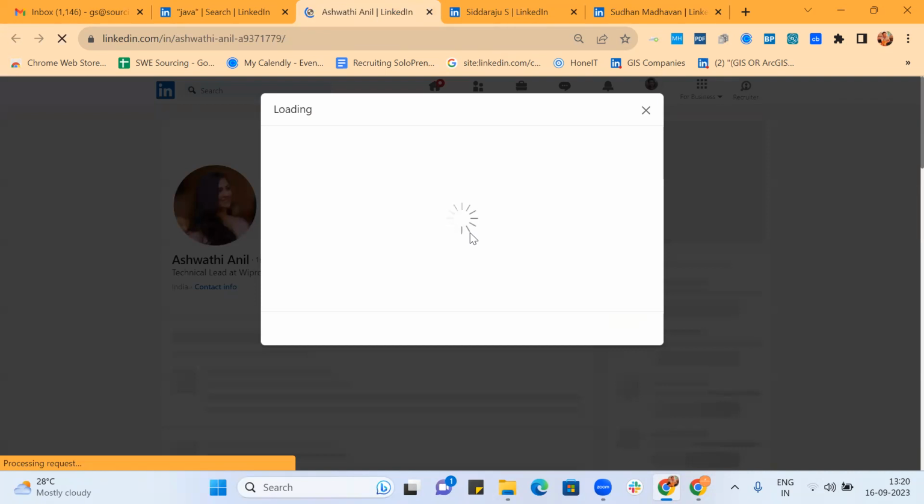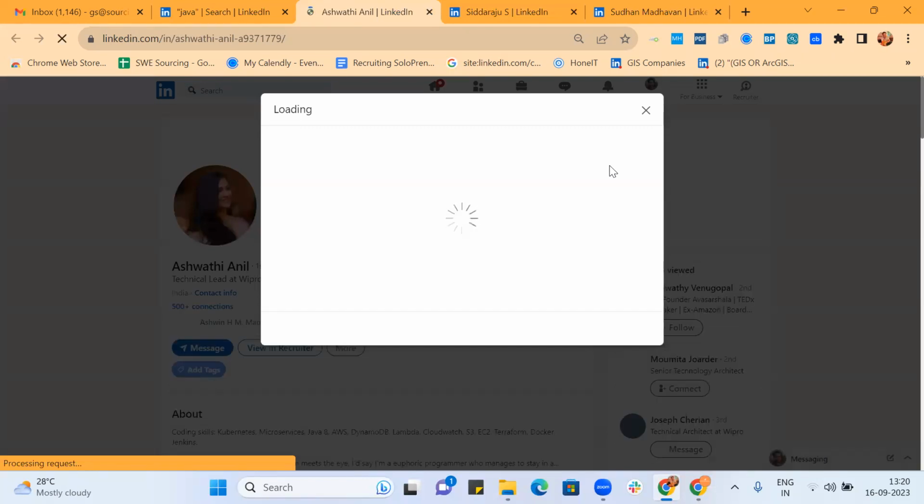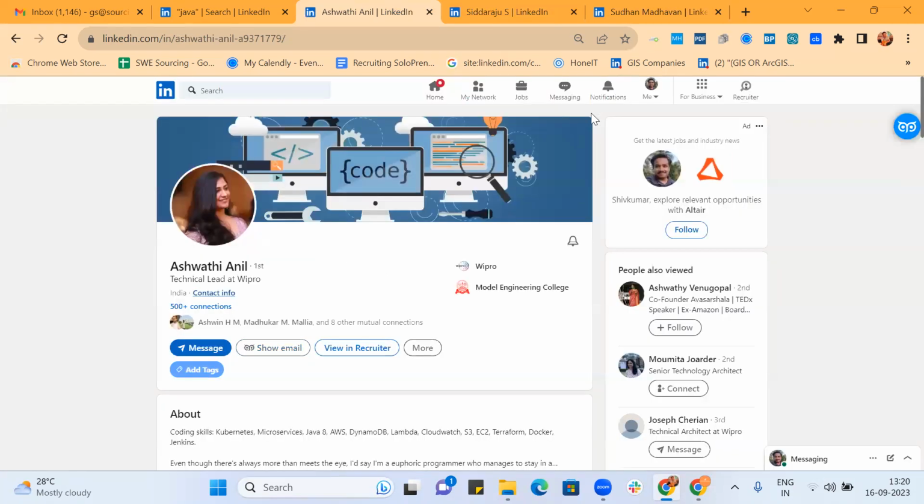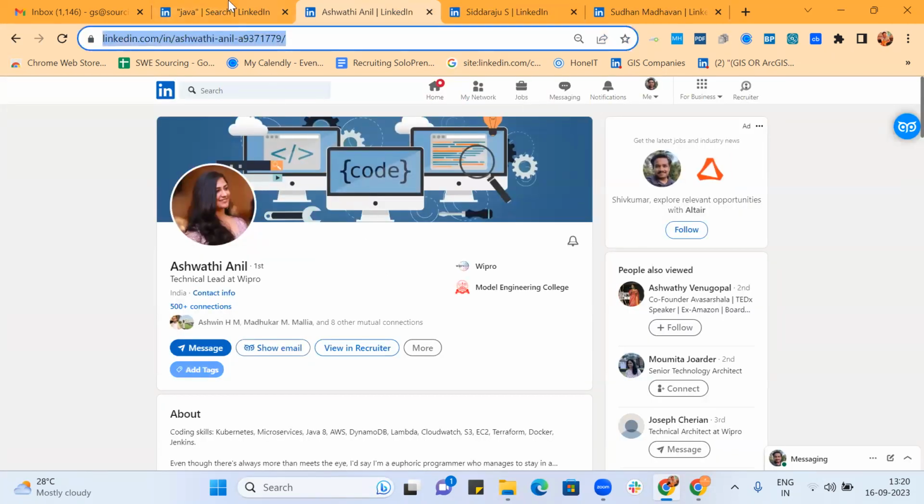So for first degree, the entire contact info is visible to me. And if these people are in my first degree, I'll come to that particular use case later, what all things we can do and how we can utilize it. But let's take a moment to see this profile also. We have email ID, we have their Zing profile, and there we have their LinkedIn profile URL. So that's all about the first degree.